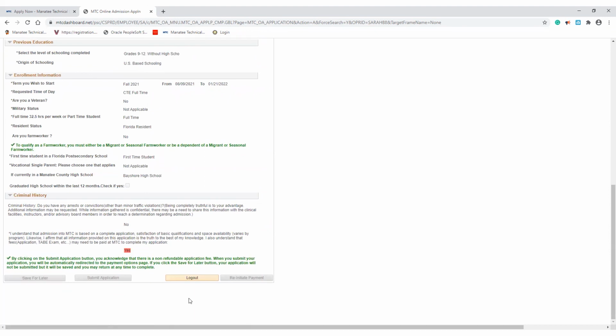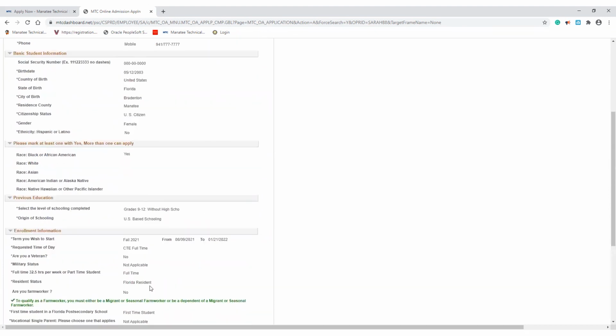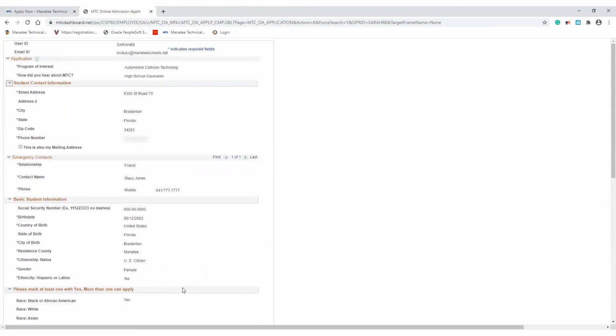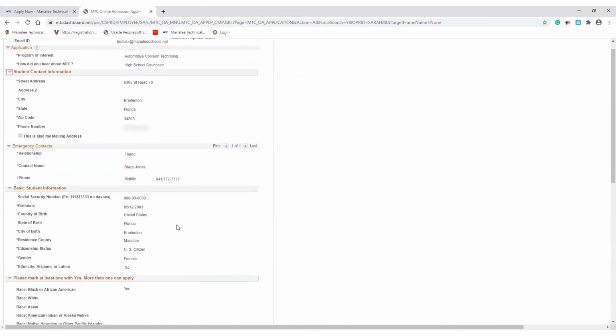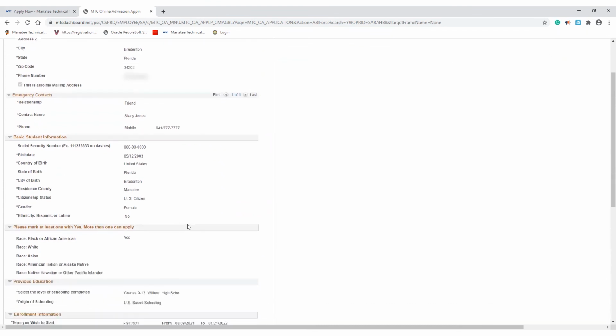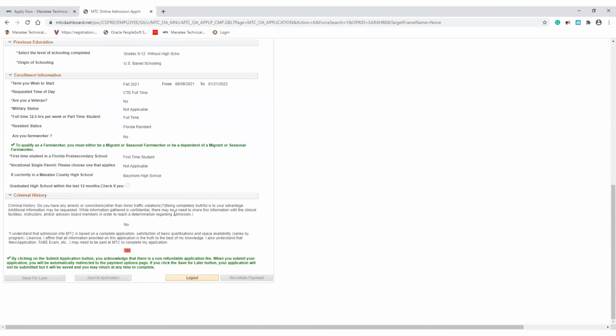Please note that you do need to pay your application fee. Your application fee will not go away just by you hitting cash or check. It will get attached to your student application account, and that will be on your account for later purposes. You'll see it there on your portal. And so when you're done, you can hit log out.